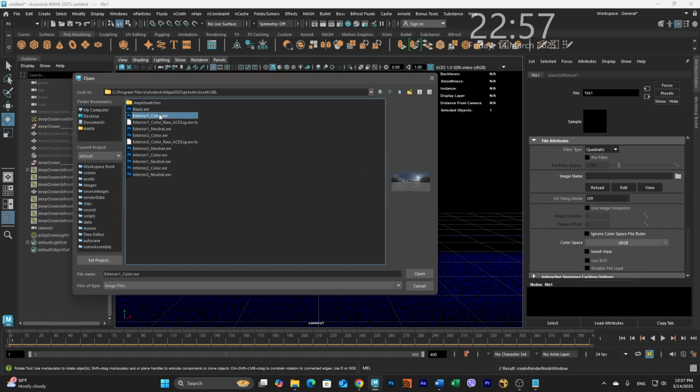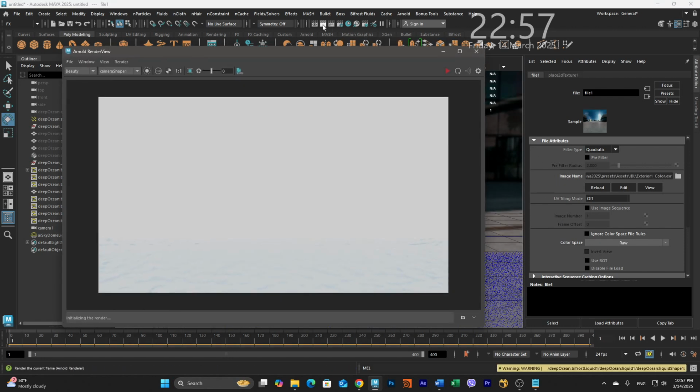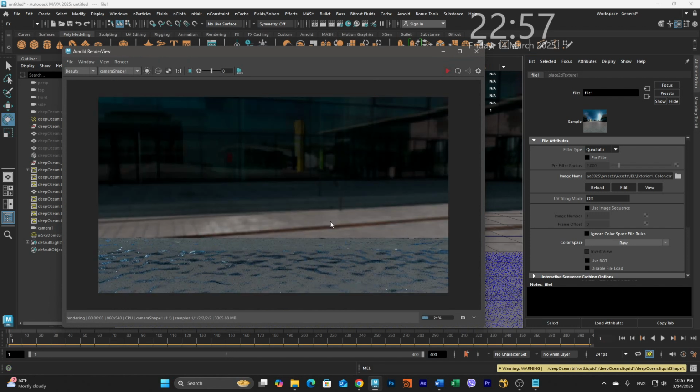We have different files, different HDRI images. They're not EXR. Oh, actually they are EXR. We may choose exterior, neutral, whatever. Just take this exterior color one. And then we can see our ocean. It's still not very good.